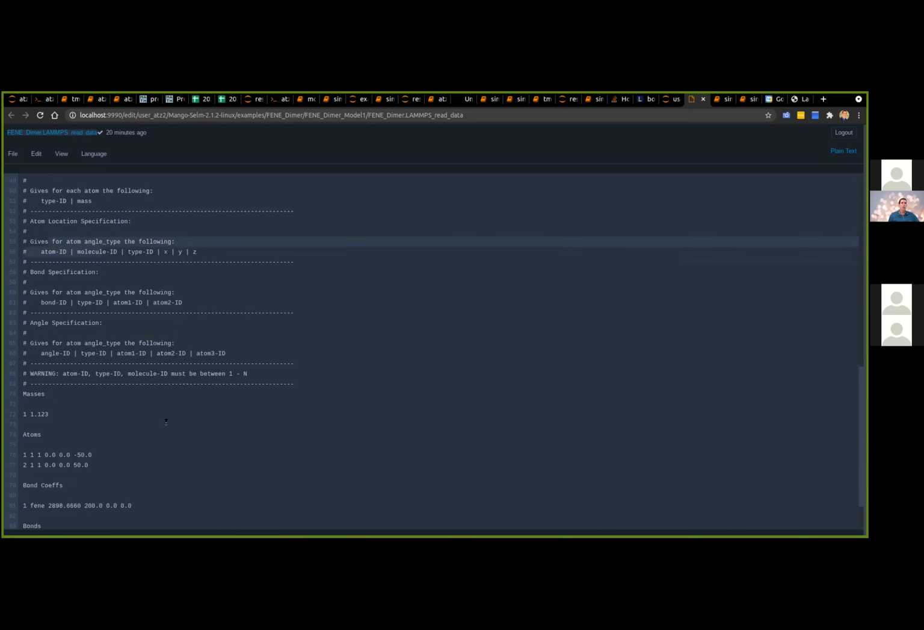And you'll see that down below here, because you have the mass, you see right there. You have the atom, this is index 1, molecule 1, type 1, and then it's at location 0, 0, -50. And atom 2, it's of molecule 1, type 1, it's at location 0, 0, +50. Then the bonds, I set up FENE bonds, and so I just have to give the coefficients of that. So you have to read the LAMMPS doc for this, but this is just telling me what the prefactor is on the FENE potential. This is telling me what the R naught is in the FENE potential.